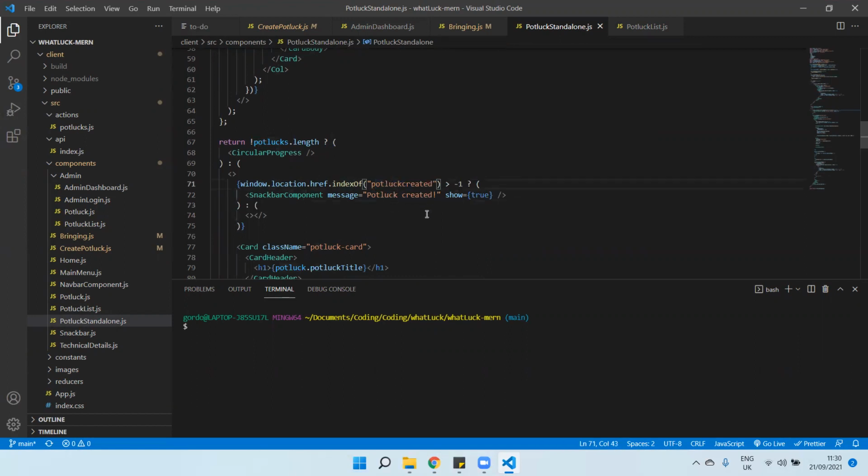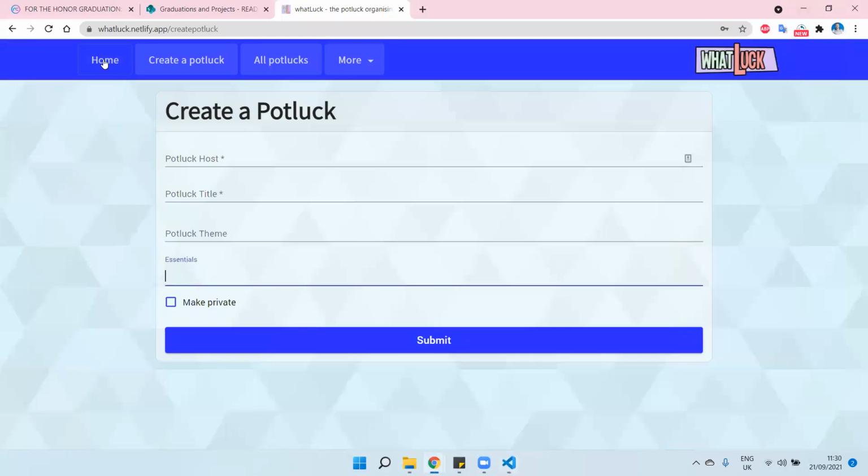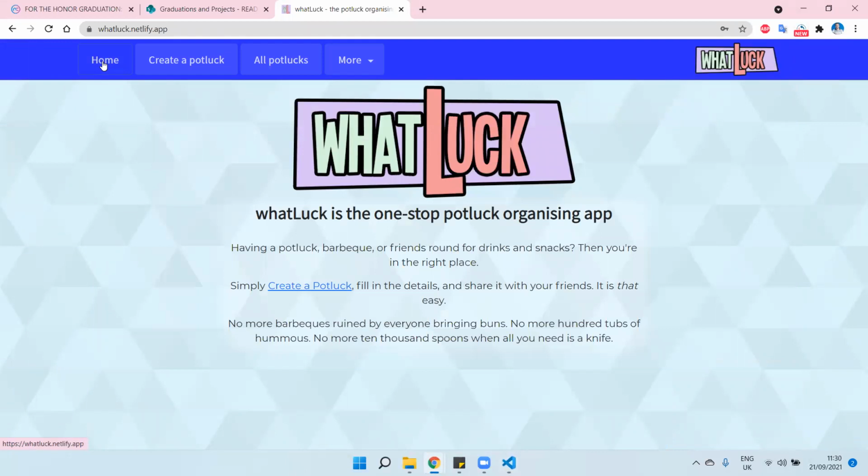So that's my app. It was a lot of fun to make. I'm really pleased with how it's turned out. I hope you like it, and if you're having a potluck, why not use it?